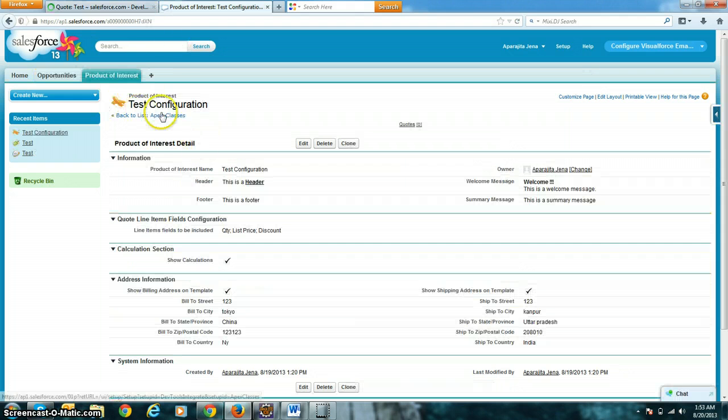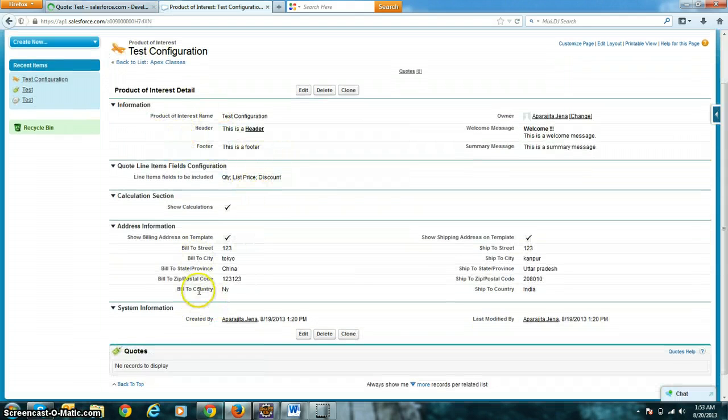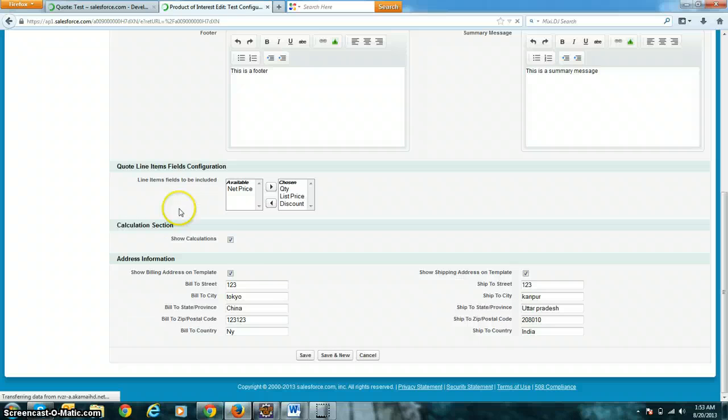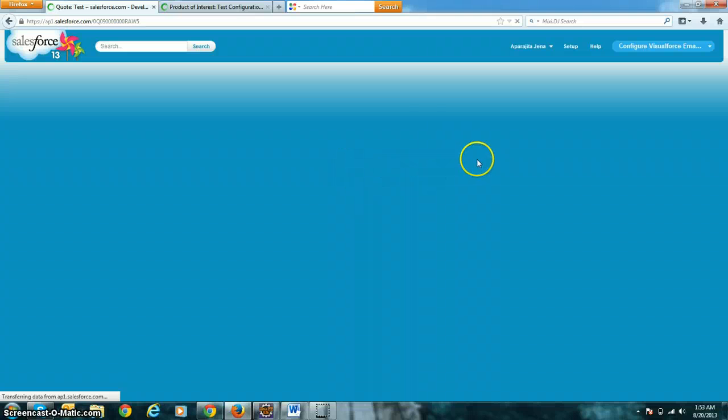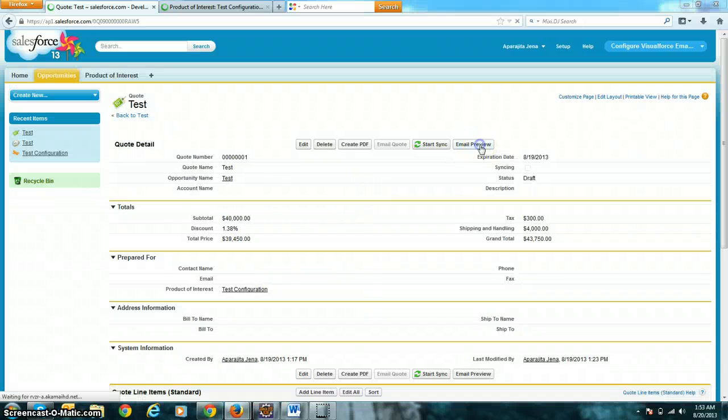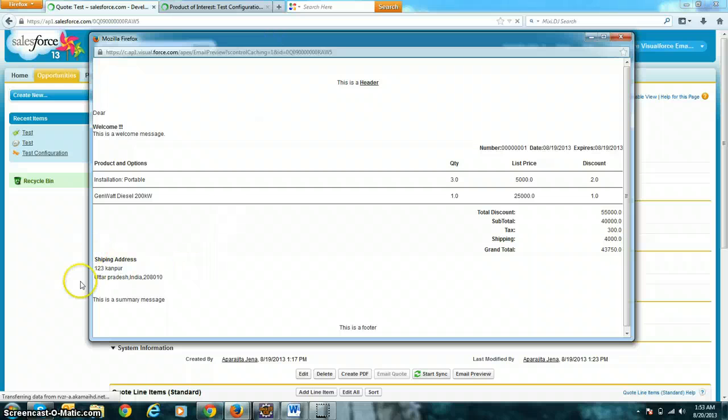If you go back to the custom object, and you don't want to show the billing address, we just want to show the shipping address, just uncheck this button, show billing address on template, and save it. Now if you edit and save the quotation again and click on email preview, you will see that the billing address is not shown. So you have the option to show billing address or shipping address, or both of them, or none of them.